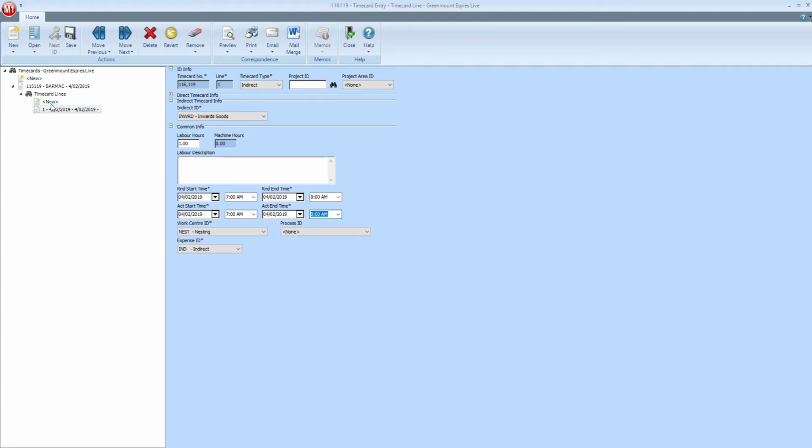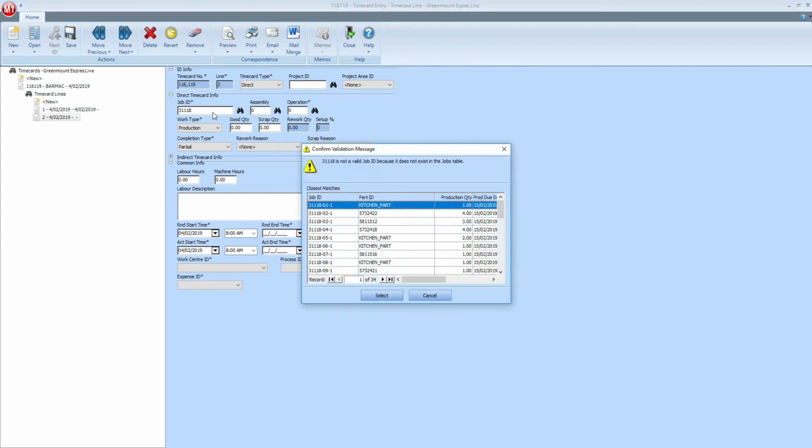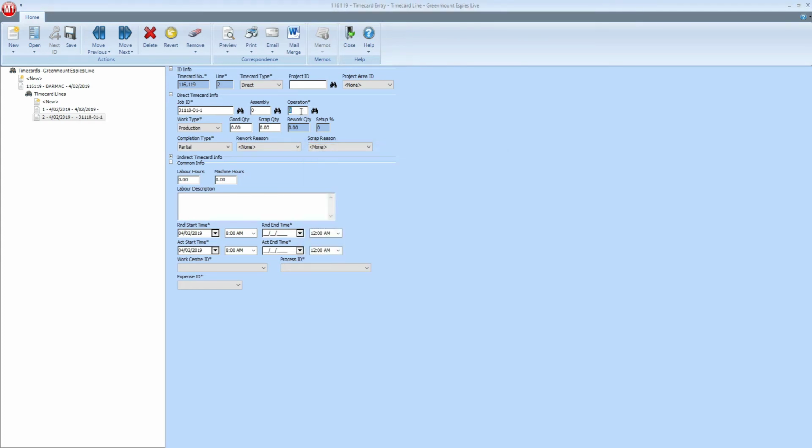If they're working on something else, just hit new, it'll create a new line, and we'll go back to our placemaker's job, and that was nesting, which was on 10. That finished at 8, so it automatically starts the next one at 8. The end date will still be the same day, say 11 in the morning, and expense ID direct. From there you can add another line if you need to.